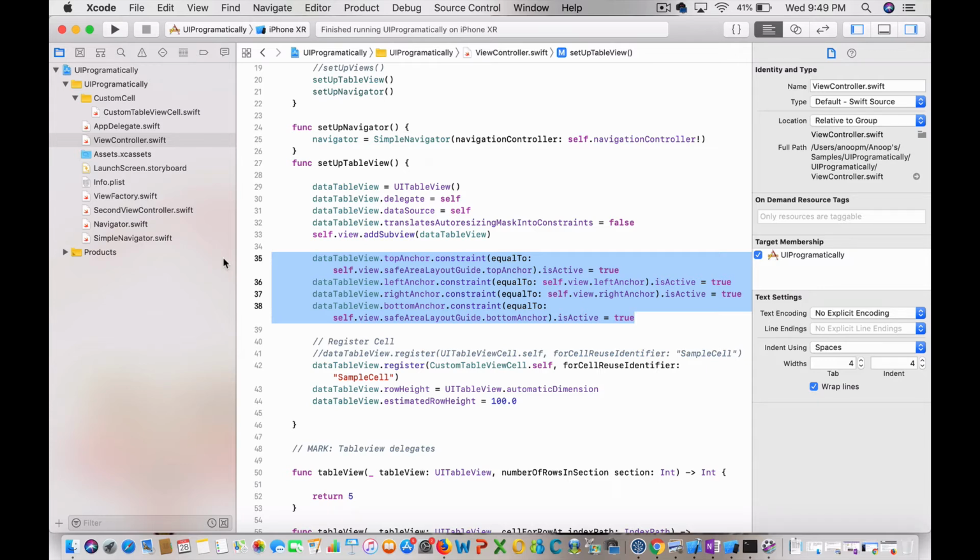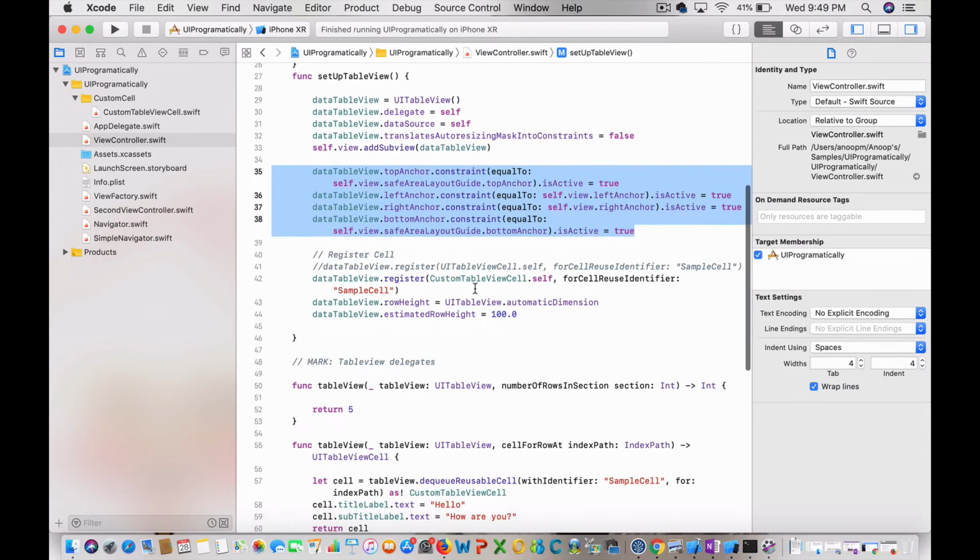The next step is you need to register your custom table view cell. So this is the custom table view cell class which I have used. So you can register the class, then you can set the row height as automatic dimension and the estimated row height. So that's it on the table view setup. Now let's go and see how the custom table view cell looks like.